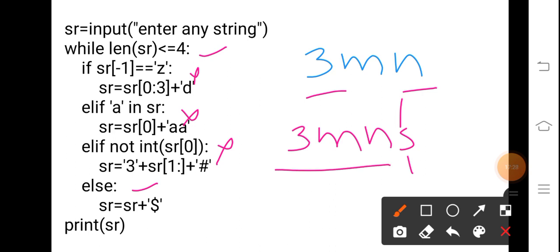Now check the loop again. Again the length is 4, so the loop will execute one more time. Now again all the conditions, the first is false, the second is false, and this will also be false. So again we will come to this part, and due to this it will be appended with one more dollar symbol. The answer will be 3mn dollar dollar, because after that the condition will be false as the length becomes 5. So when we print SR, it will be 3mn$$.